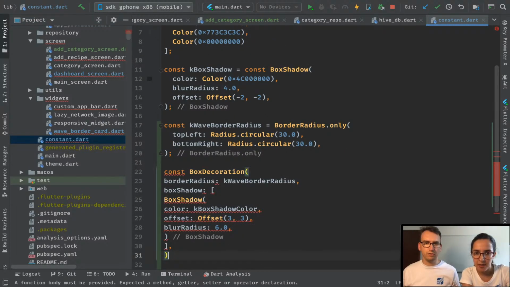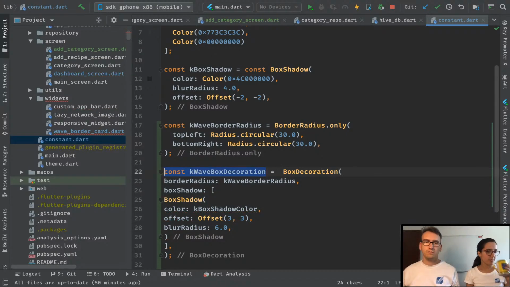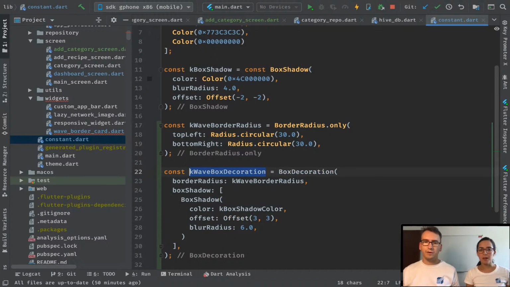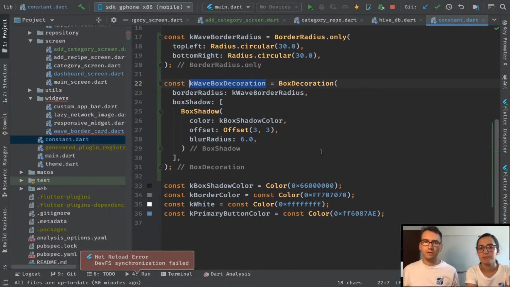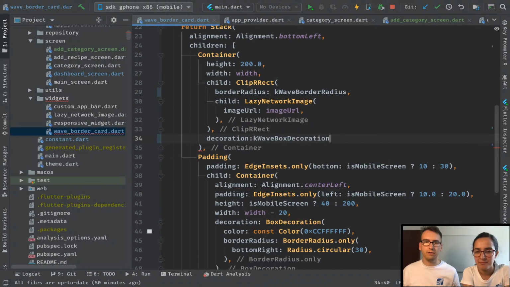Did I make something wrong? No, you're just at the top. You need a const with an equal sign and a name. Yeah, you're right. So this is K-wave box decoration. I'm always happy if you have better names than me. I'm just very lazy, so I just take whatever I think fits best. So this is the K-wave box decoration.